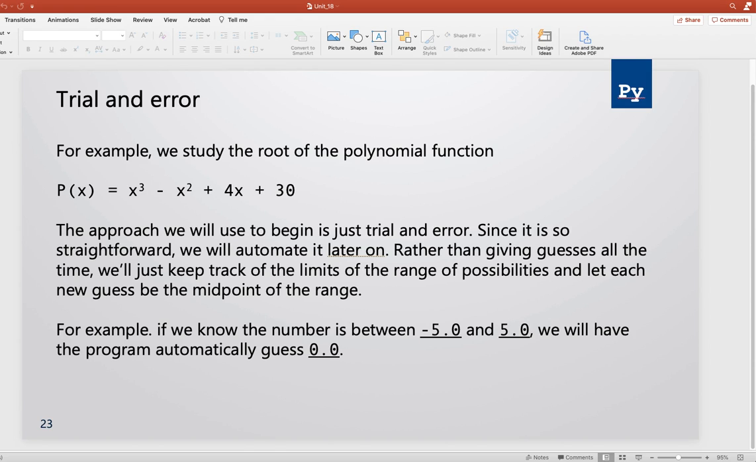Rather than giving guesses all the time, we will just keep track of the limits of the range of possibilities and let each new guess be the midpoint of the range. For example, if we know the number is between -5 and +5, we will have the program automatically guess it is 0.